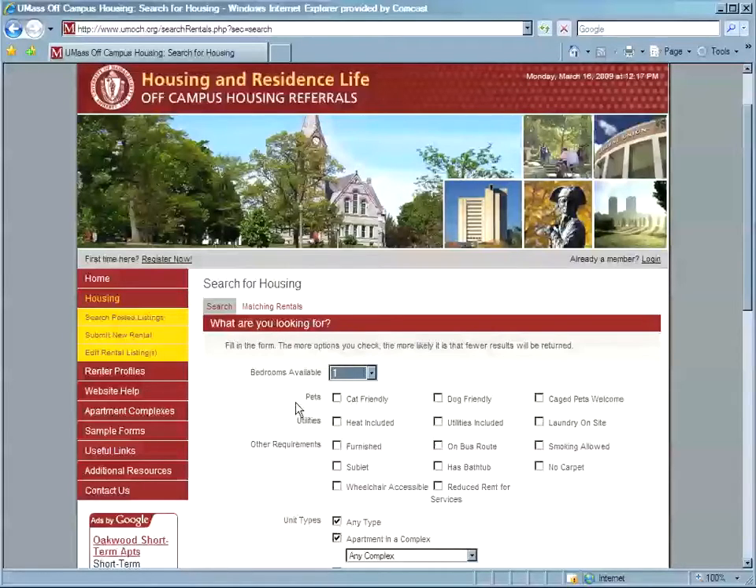Next, we have the Pets field. Here, you can limit your search to places that allow cats, dogs, and/or caged animals. If you have no pets, leave these unchecked. We will leave them unchecked for the demo.